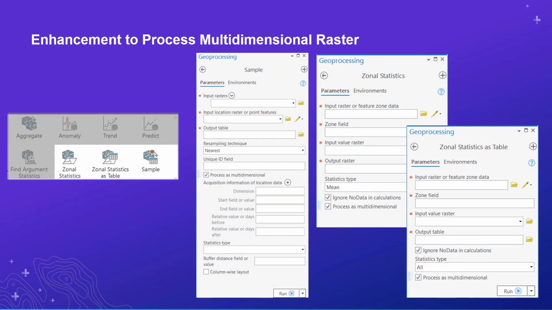We also enhance existing tools to do different kinds of analysis. In this particular case, you want to do the same analysis that you do with a 2D raster on a multidimensional raster cube, where the operation is happening on each slice one by one. We achieve that goal by adding a new parameter called process as multidimensional in some of the tools that we have enhanced. One of them is Sample, where you have a bunch of points and you want to extract the value under those points.